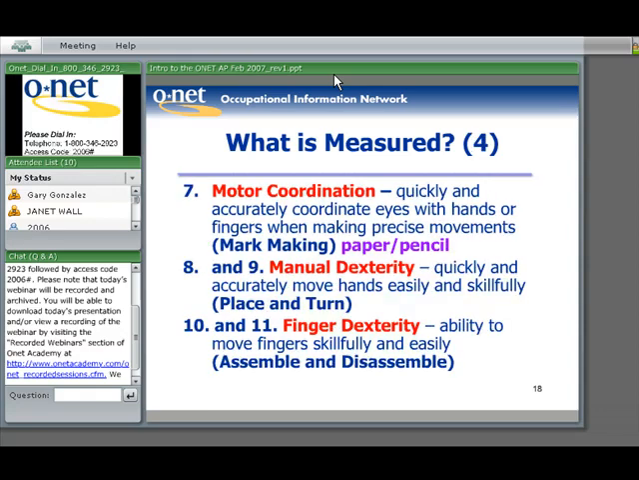All right, so what is measured? Again, motor coordination. And this is how quickly and accurately you can coordinate your eyes with your hands and fingers to make precise movements. And that is measured by mark making. Manual dexterity, which is moving your hands easily and skillfully, and that's measured by two subtests, one called place and one called turn, and then finger dexterity, how fast and skillfully you can move your fingers. And that's also measured by two subtests, one called assemble and one called disassemble.